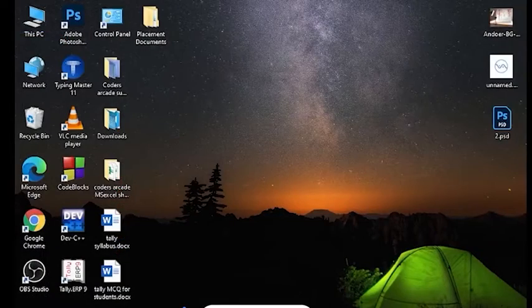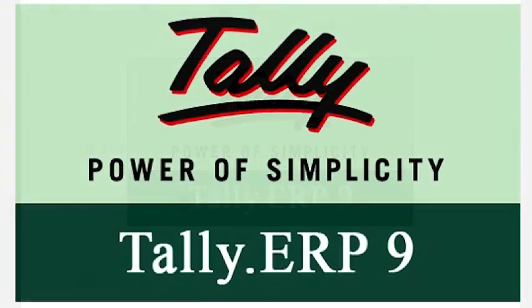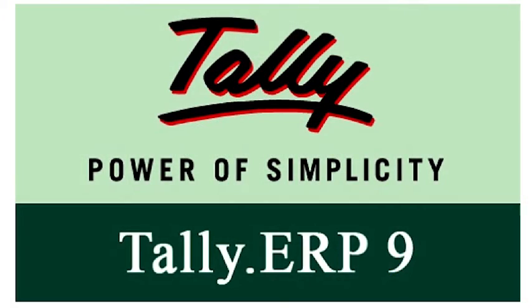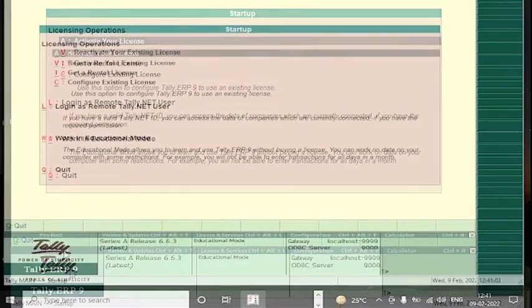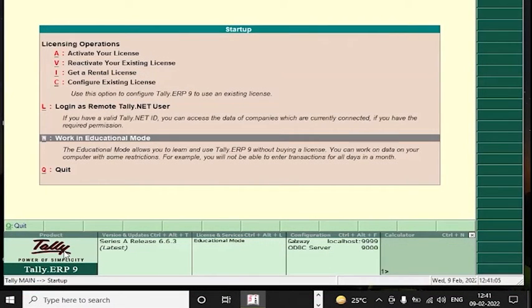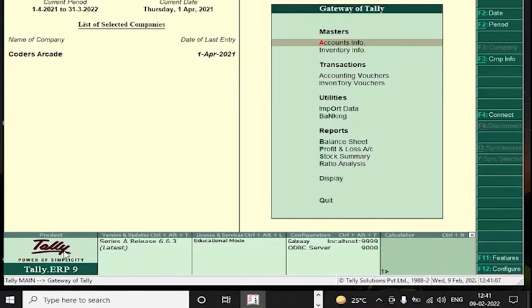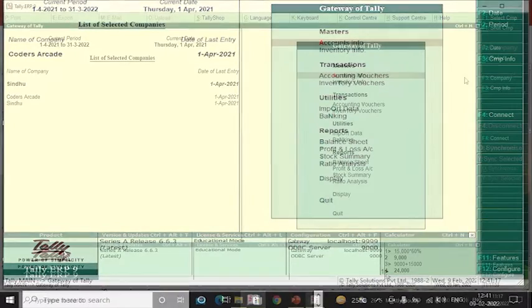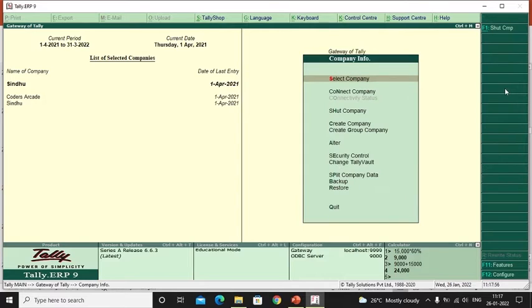Now let us begin with the problem. So go to Tally ERP 9. This is the logo of Tally, power of simplicity. Now go to working educational mode. Press enter. This is how Tally looks. So the very first step in Tally is creation of company. So press Alt plus F3 or go to company info, create company.